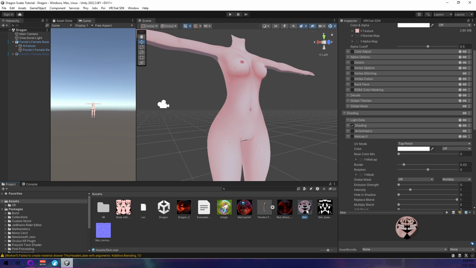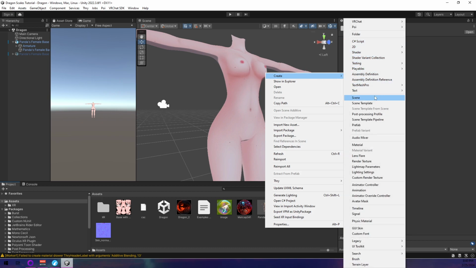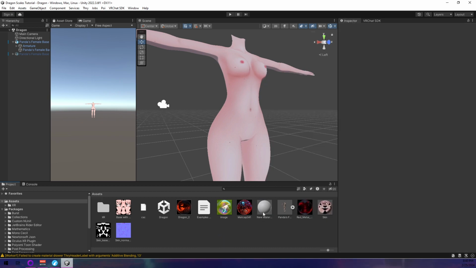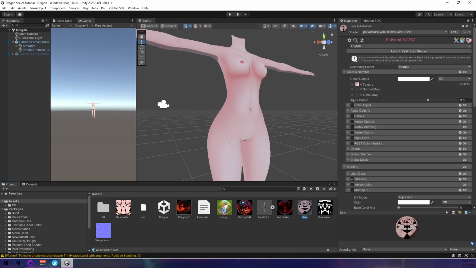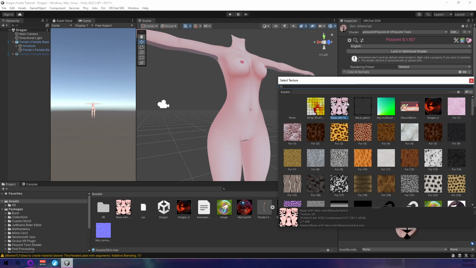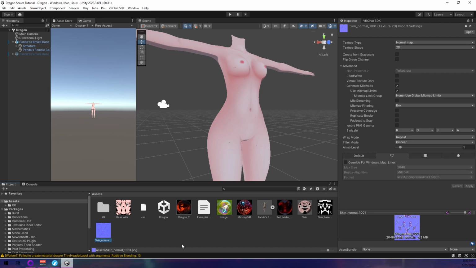If you don't know how to get materials, just right click, create, and look for something called material. I already have mine set up. You can also do the FBX, same premise. You can extract materials and it will do it for you, and it will give you this. Be sure you have your skin texture, and be sure you have your mask and your normals.